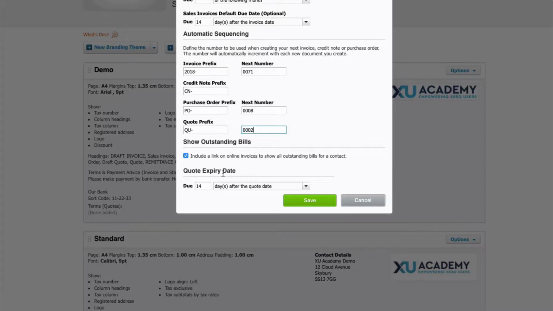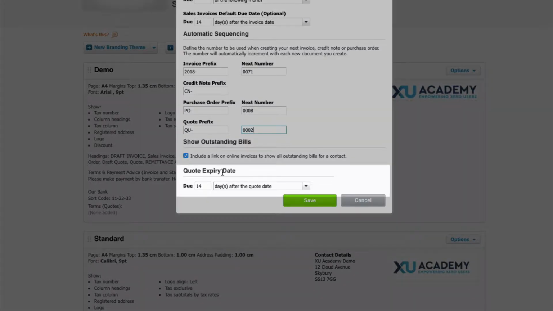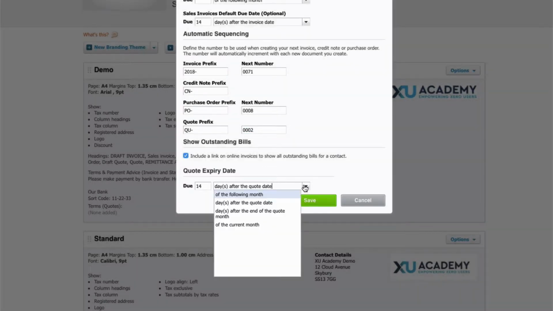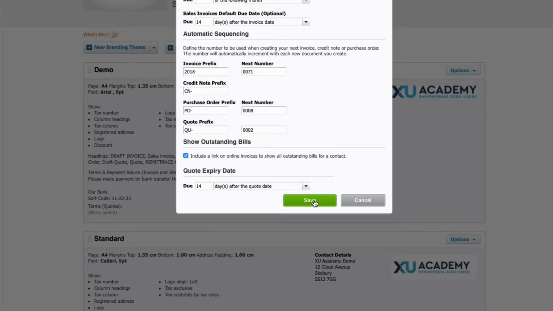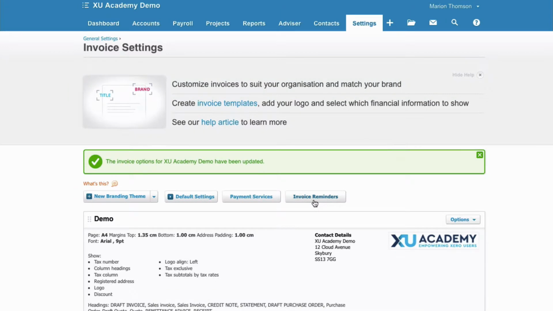And then the second thing on quotes is the quote expiry date. What's the standard that you want for your quotes? So here we've got a quote, we expect the expiry to be 14 days after the quote date. There's a drop down and you can choose different options. Happy with that, all you do is click save.